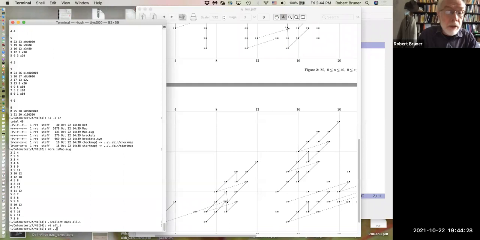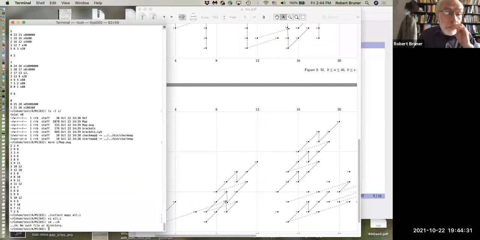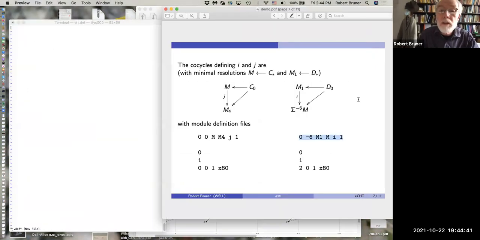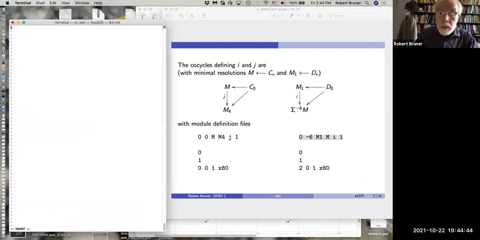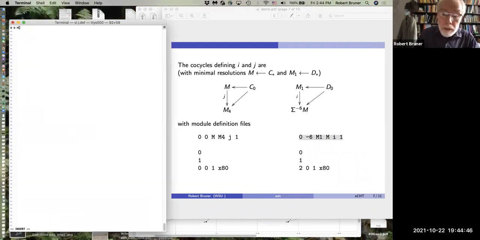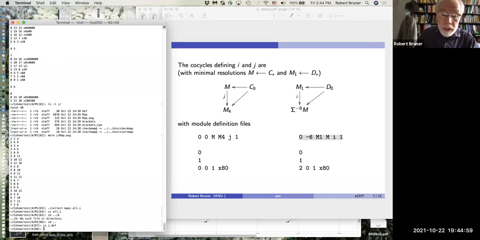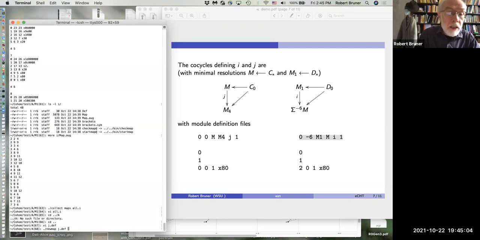Now go back up to the Steenrod algebra directory and create the definition file for J. Okay, so what's that look like? 0, 0, M to M4. We'll call it J. There's one term: 0, 1, 0, 0, 1, hex 80. Okay, that's the map definition file for J. And we install this using new map, j.def.